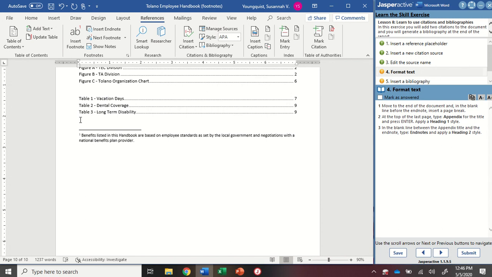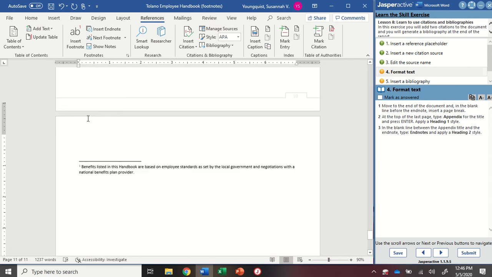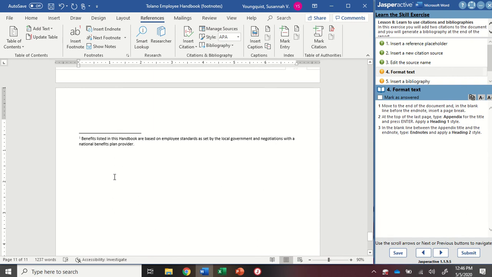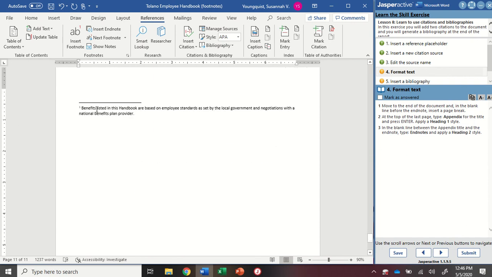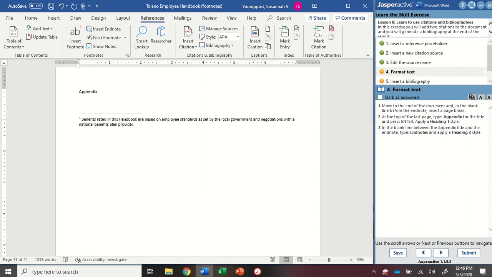So to do that, we're going to press and hold Control and tap the Enter key. Now you'll see it moves everything that was after my cursor onto the next page. And I want to be on that last page. I'm going to type Appendix. I'm going to create an appendix here and press Enter.